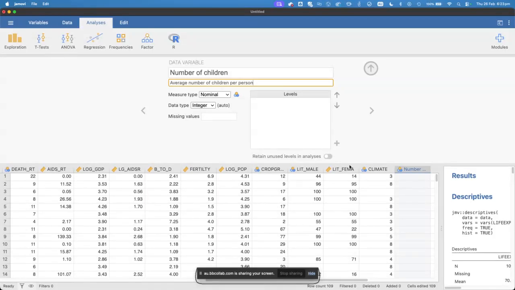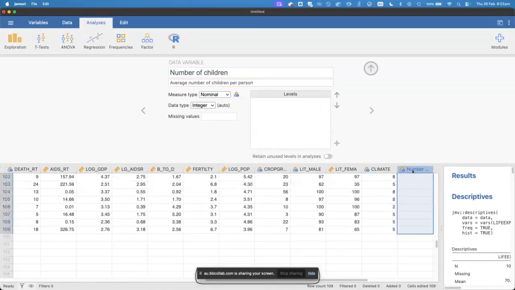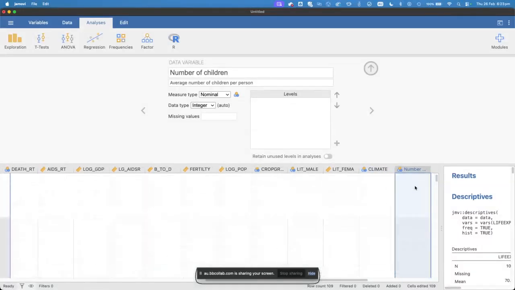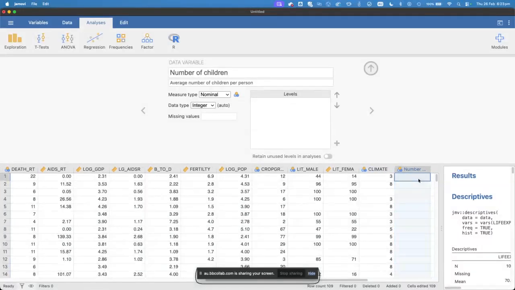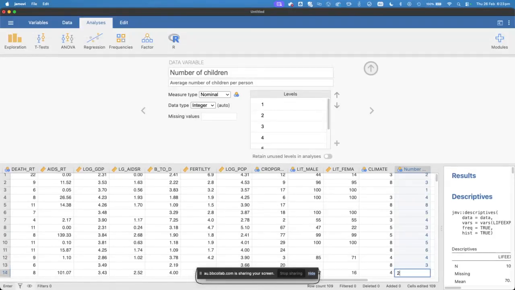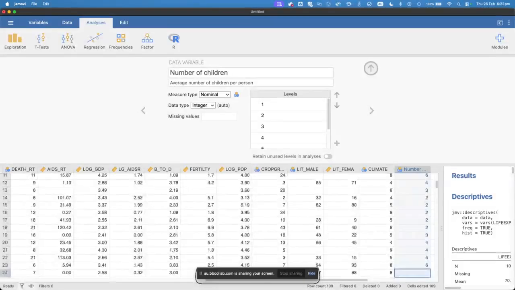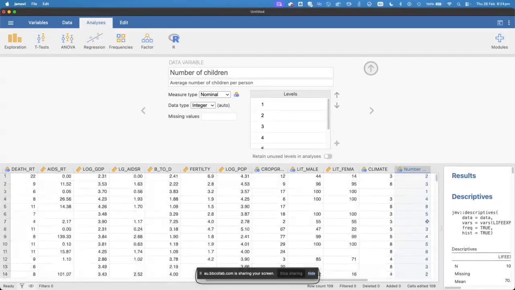Excellent. So I've given the measure a name, number of children, and I've given it a descriptor. I'm going to put in some numbers here: 2, 3, 1, 3, 4. Oh, 65 is a lot. I'll go 8. This is just giving you a sense of what it's like to put in data in Jamovi. So have a go at putting in data. For the assessment, this is useful because you'll be populating the data file yourself with numbers. That's how it works.